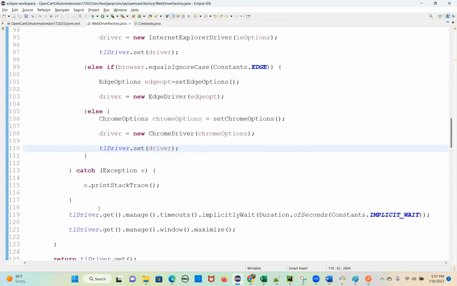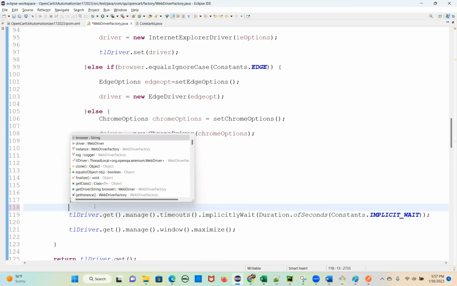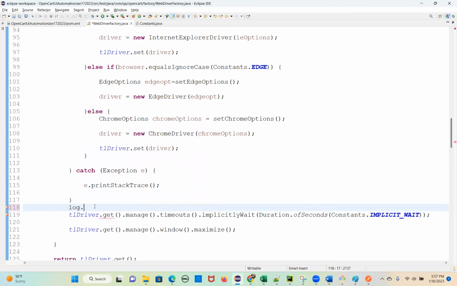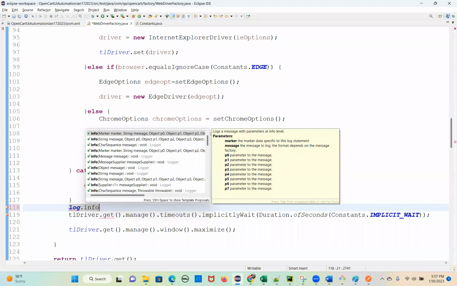So that's a try catch block and TL driver. And basically what I'm doing, I'm adding the implicit value. If you want, you can put log. So we have written log.info. So for all the log messages, you can have log.info, log.debug, log.error. So any errors or messages, if you want to print, you can use the logger message.